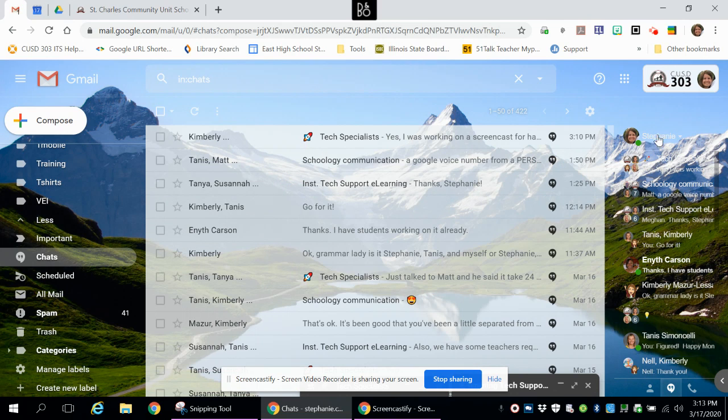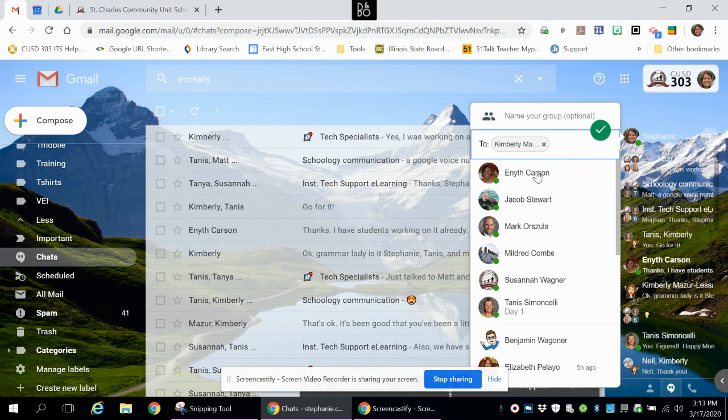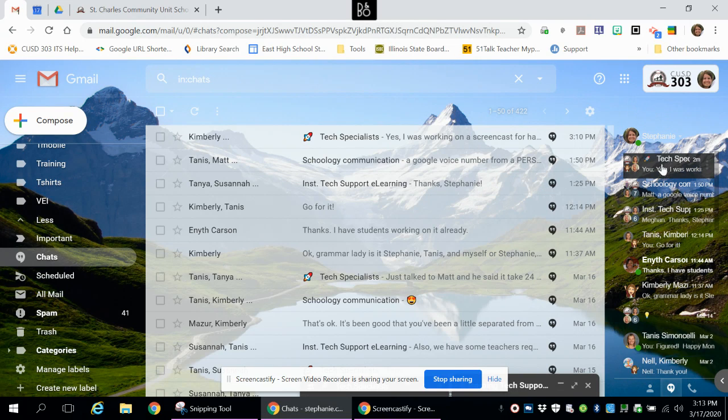Or if you want to create a new group. Maybe you have a PLC you want to create a group for, or you have a class with yourself, a co-teacher, and some students. All you have to do is click New Group and then type in the names of the people you want to include in that group. You can name the group up here at the top, and then when you're done, you click the checkbox and it will save that group for you.